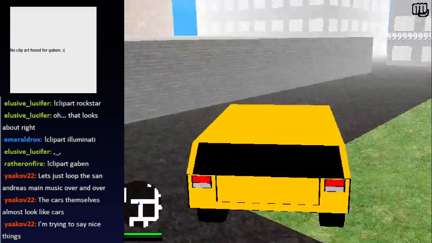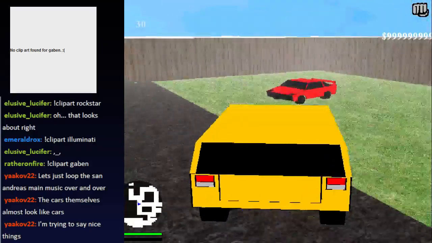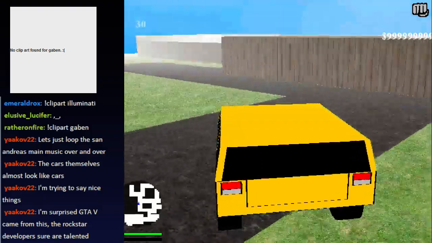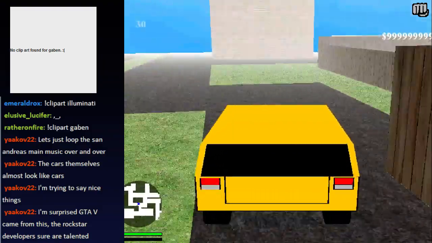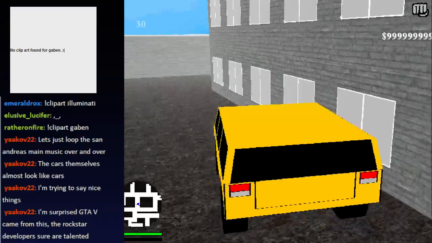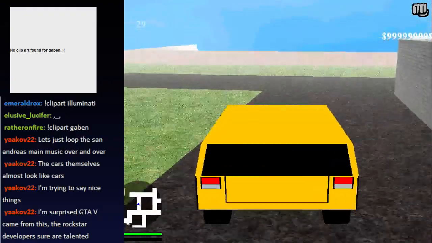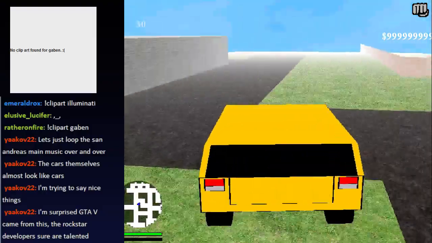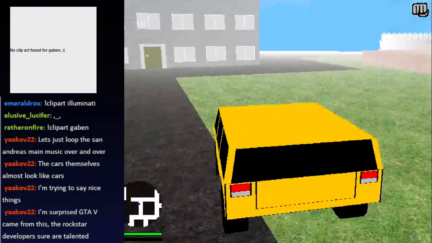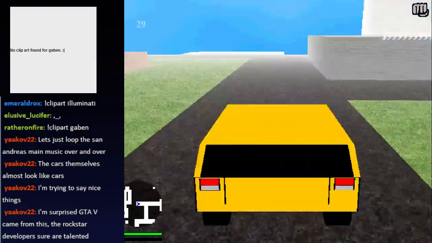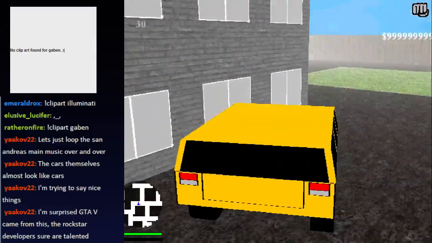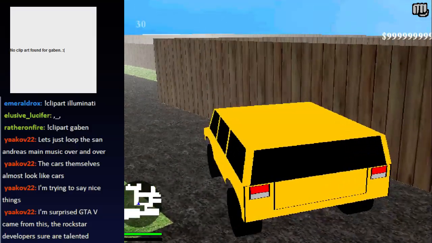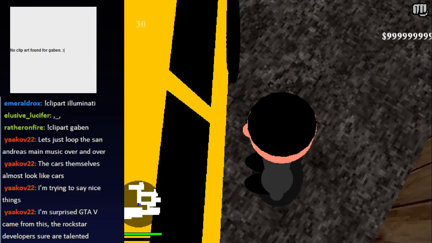The cars almost look like cars from like 1980, maybe. I don't think you should really be trying to say nice things. I don't think there are any nice things to say about this game, except for all the nice things they've already said about it, of course, and all the other nice things about this game, because, you know, this game is perfect. There is absolutely nothing wrong with this game at all.